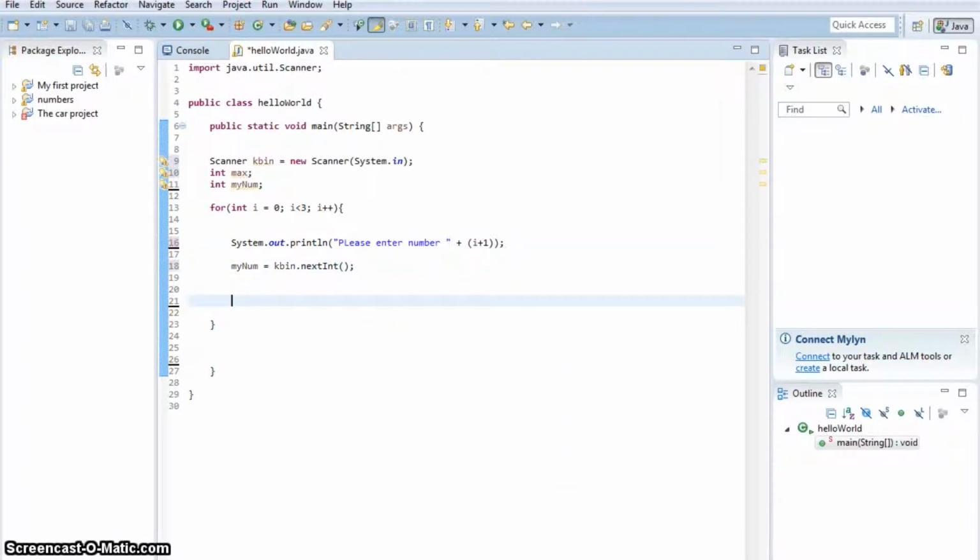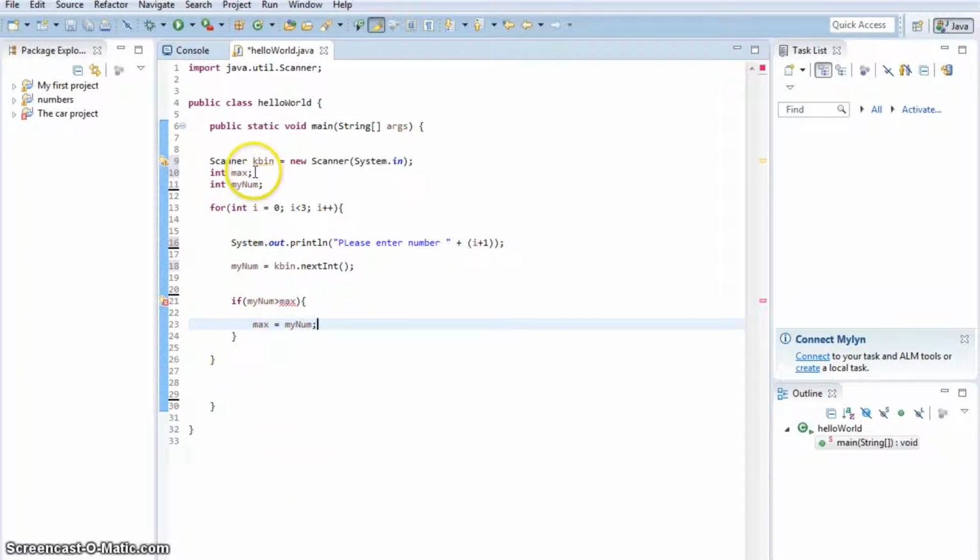And now we're going to check that number. If mynum is greater than the current maximum value, then the maximum value will be assigned that bigger value of mynum. So at the start of the program, we should really give max a value. And just for this example, I'm just going to set it to 0. And then here is the end of the for loop.